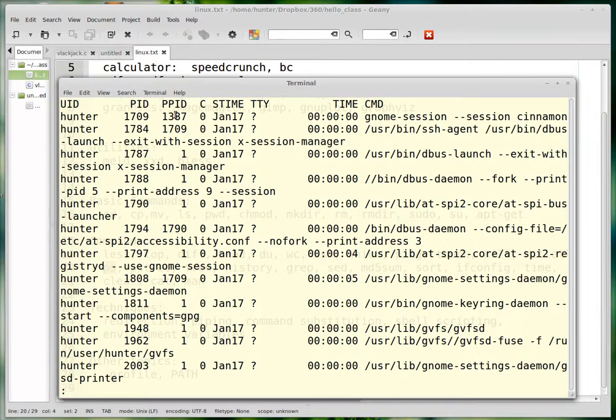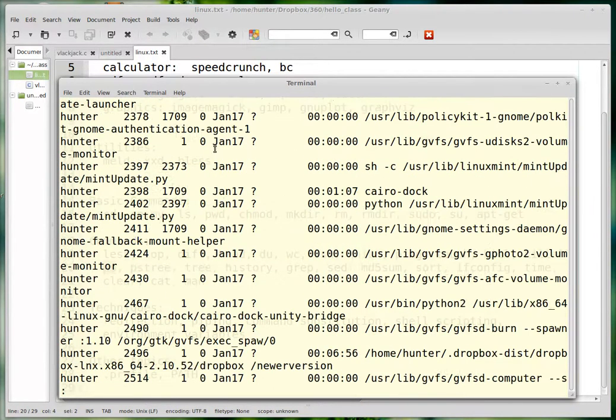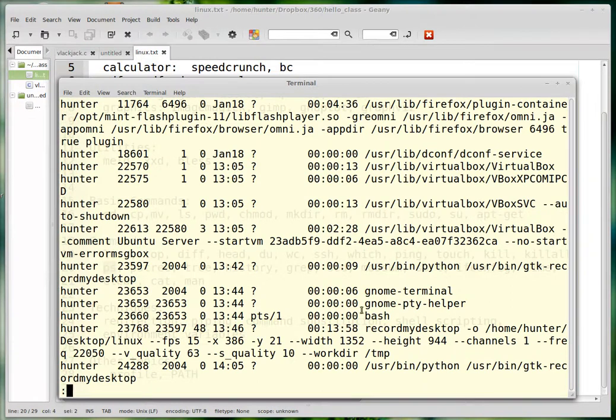That tree structure that I showed you earlier kind of implies that there must be some way of keeping track of what the parent of a process is, and that's what this is, the parent process ID. So here's the process ID, here's the ID of the process that spawned that process. And these are all the programs that I'm running.